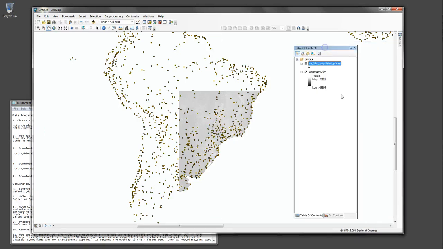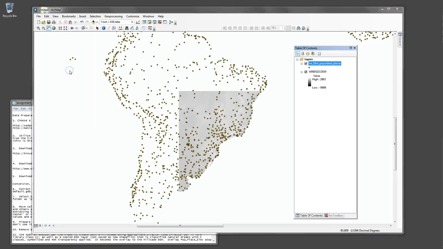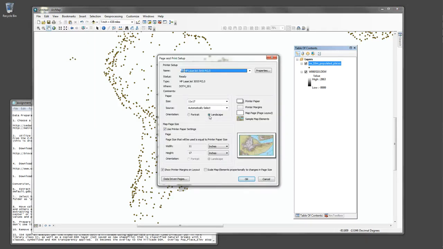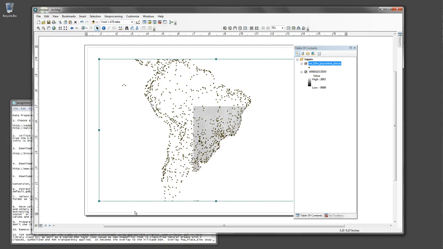Now I want to go ahead and set up my paper. So I have these two files in here. I'm going to be in Sao Paulo, which is in this region right here, and you can see the coastline runs kind of east to west. Your geography may run north to south. If that's the case, then pick a portrait, otherwise do a landscape. And we're going to go to page and print setup and do 11 by 17. So I'm going to be 11 by 17 landscape. I say OK.